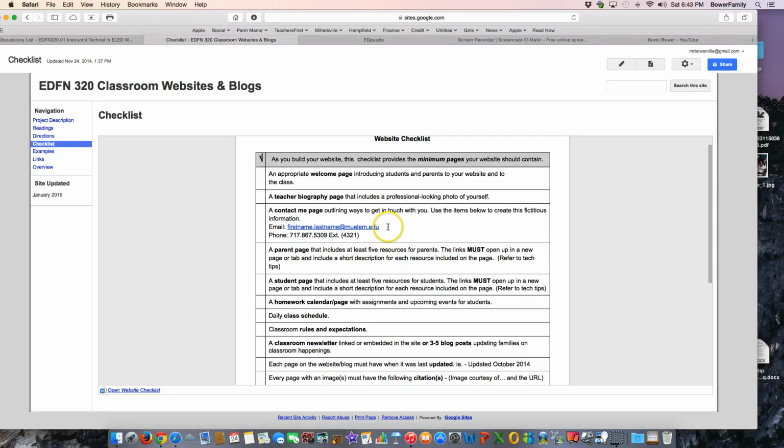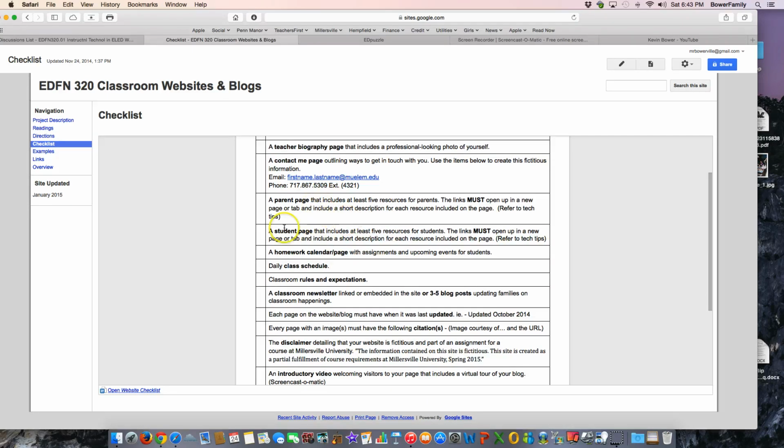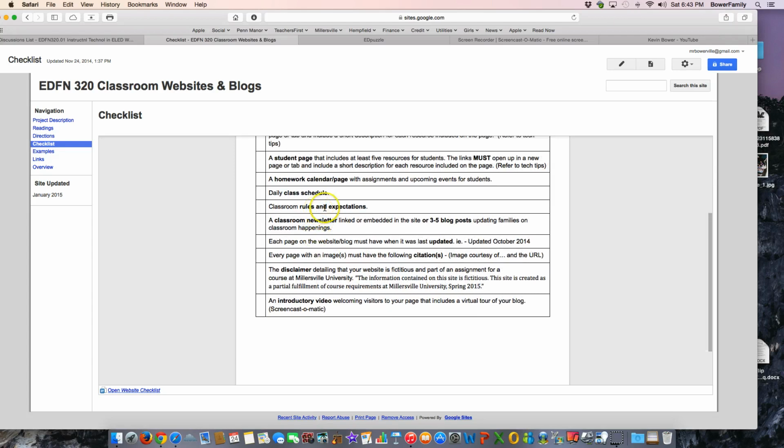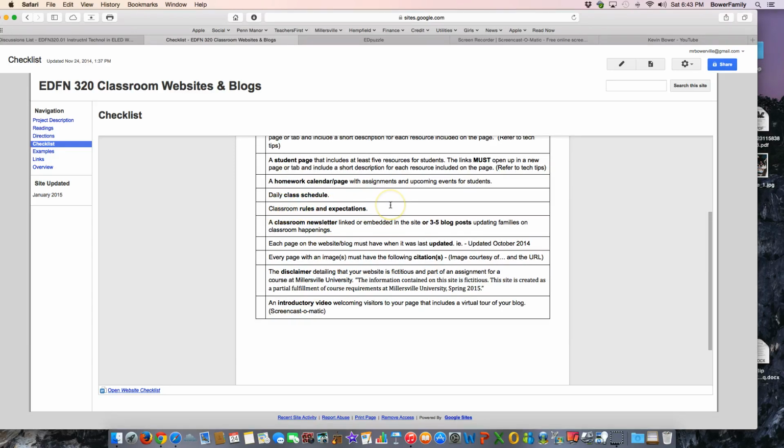We have some fictitious information for our contact page. For the parent and student page, you need to list 5 resources for each. You're going to have a fictitious homework page or calendar type thing, and a fictitious daily class schedule. You're going to have classroom rules and expectations. We're going to go over these a bit more in depth in class, and then we'll touch on this throughout the semester. If you did a website, maybe you're going to have a fictitious classroom newsletter. Or if you did a blog, you're going to have 3 to 5 blog posts that are fictitious, keeping the families up to date on classroom happenings.